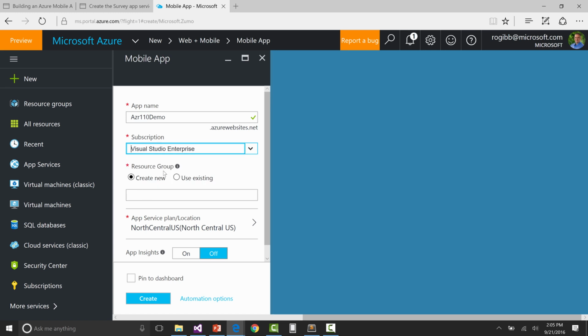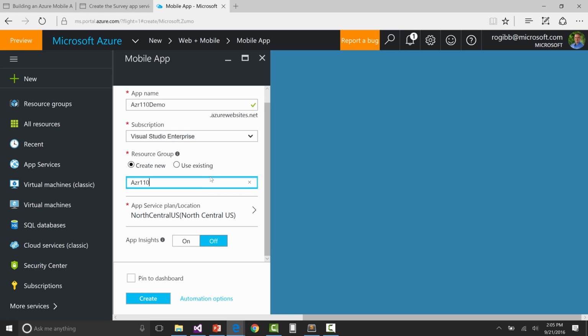And next we're going to create a resource group. We need to pick our location. Here I'm going to pick North Central United States. That's the closest to where I am, so that's going to reduce the latency. And I could choose to turn App Insights on or off. Lastly, down at the bottom there's a check mark for Pin to the Dashboard. Let's go ahead and select that and then click Create.